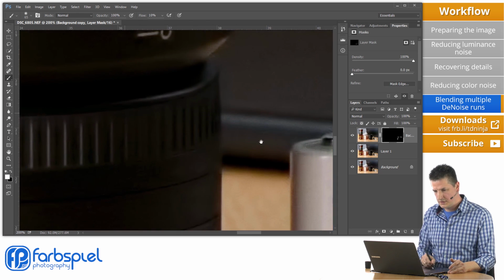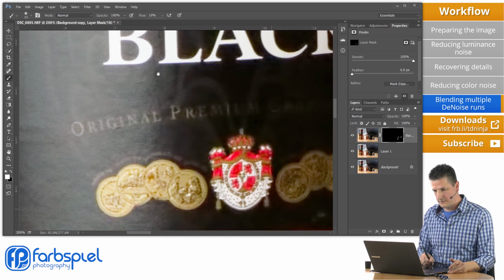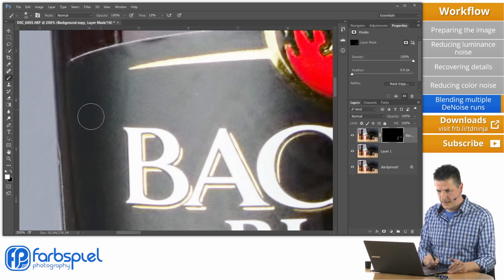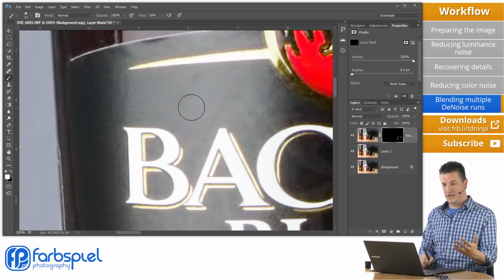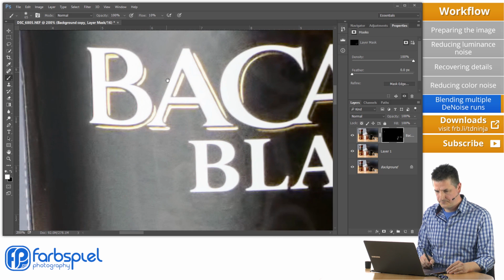Now let me go to that other area that we worked on all the time, the label of the bottle here. And again, you see the transition between the shadows and the midtones in the label here is still quite noisy. So I'm going to paint on here too. You can see that I'm able to reduce the noise very nicely in those areas.